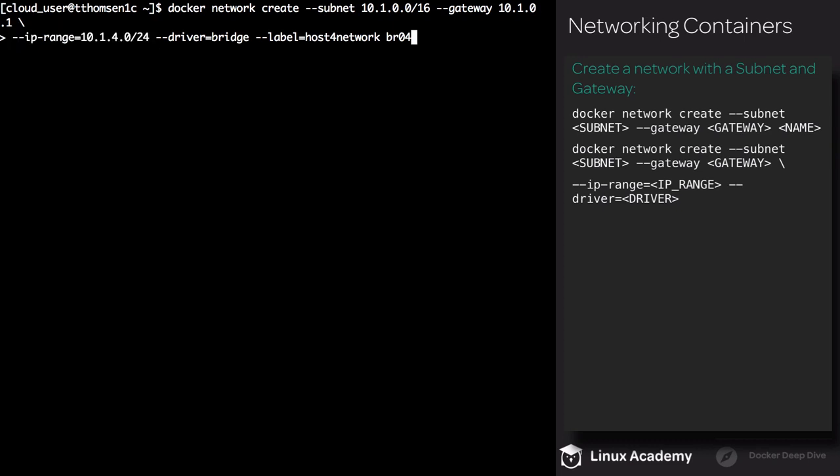So we'll be running docker network create. We're going to be using the subnet flag and specifying our class B, which is 10.1.0.0/16. We also need to specify the gateway, which is going to be 10.1.0.1. And again, this is the IP that will be assigned to our bridge, and our bridge will be assigned to all the interfaces on our server. We then use the flag ip-range and specify the subset of IPs we want to use. We're going to be using 10.1.4.0/24. And just because we haven't used it yet, I'm going to use the driver flag and specify that the driver is going to be bridge. We also haven't used the label flag, which we'll be using now, and we want to make sure that our label is being set to host for network, and we'll be calling this network BR04.